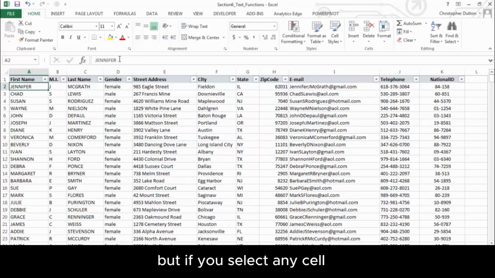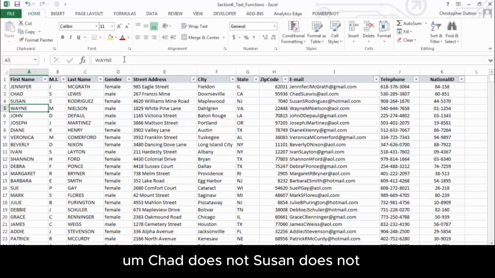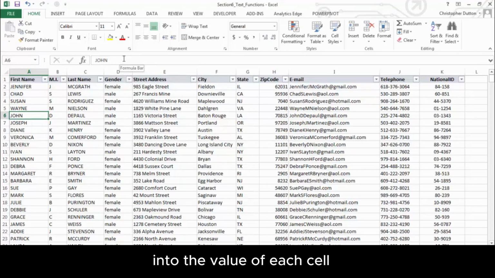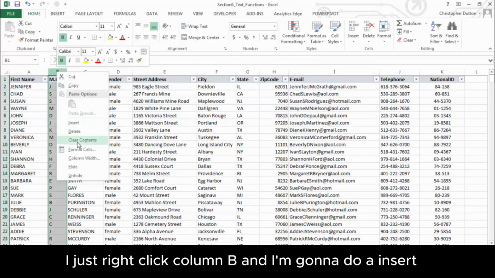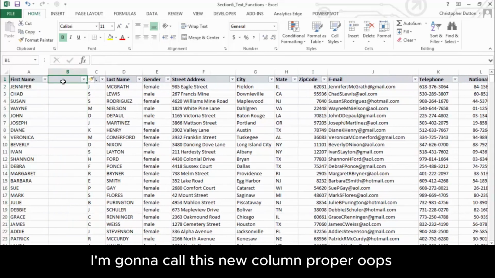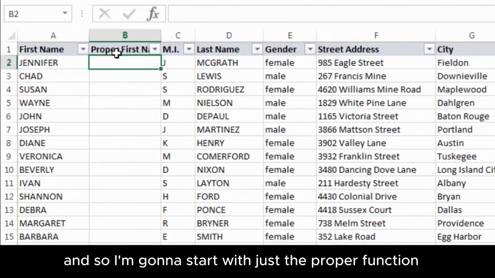But if you select any cell and click in the formula bar, you'll see that Jennifer, for instance, has a trailing space after it. Chad does not. Susan does not. Wayne does. But as you can see, it's really manual, and the only way to tell is by actually clicking into the value of each cell. So what we're going to do is create a new column. And just right-click column B, and I'm going to do insert. I'm going to call this new column proper first name.